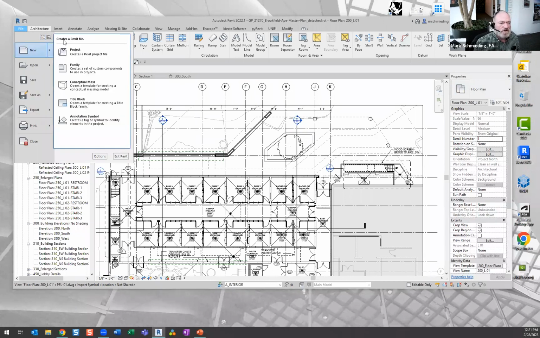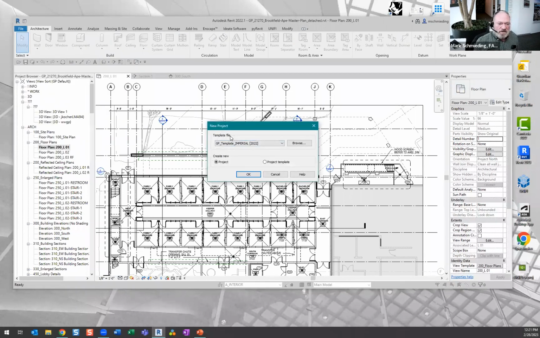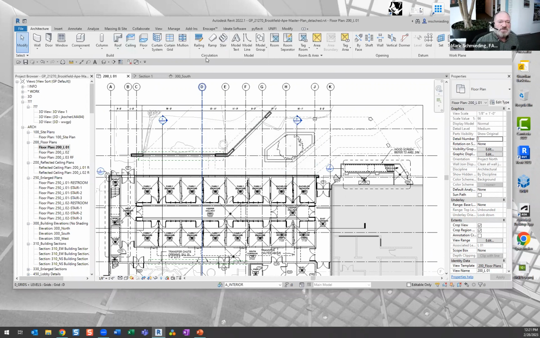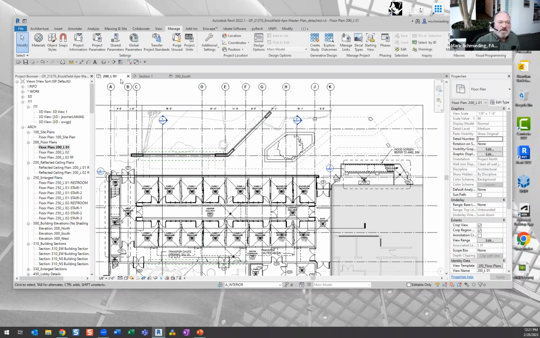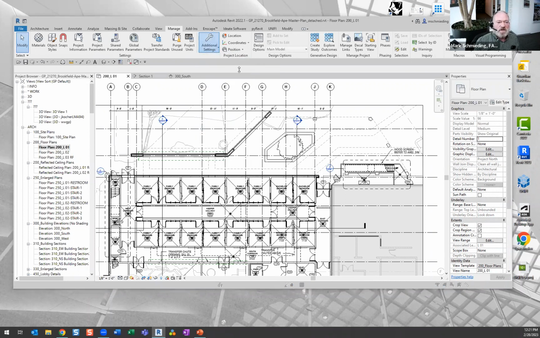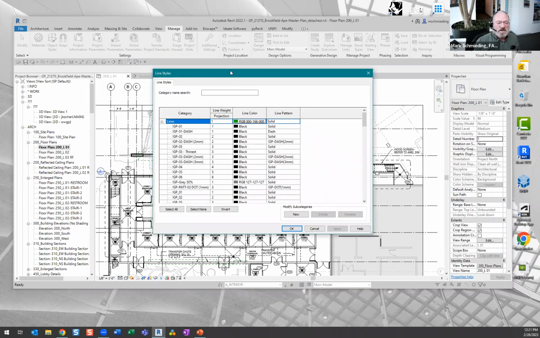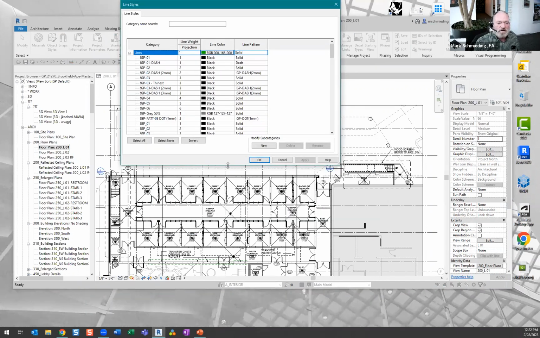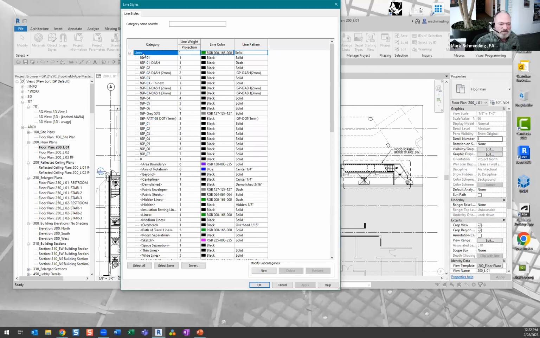If I go File, New Project, it wants a template file, right? Which you can make, you can make a file that has all your line styles and all your stuff. In fact, I'll show you guys this just so you can see, you saw object styles, but if I go Manage, here's additional settings. Let's just go Line Styles and take a look at this. So this is for Goettsch Partners.